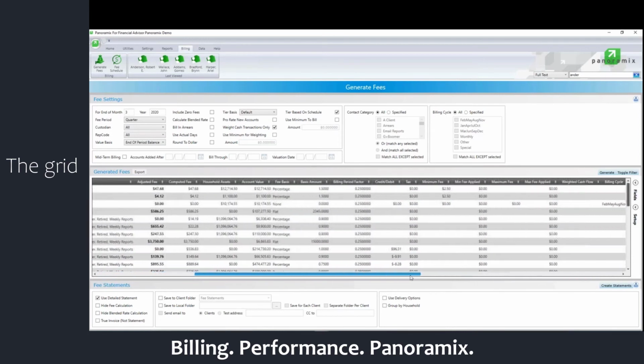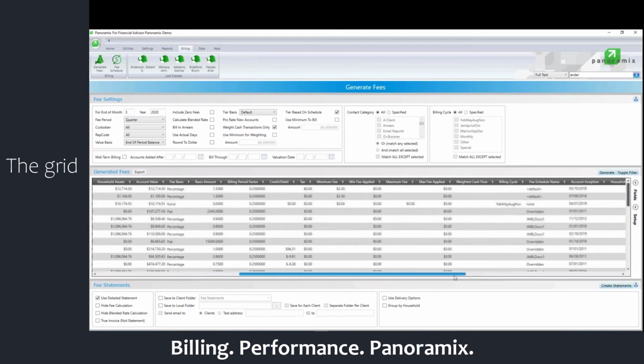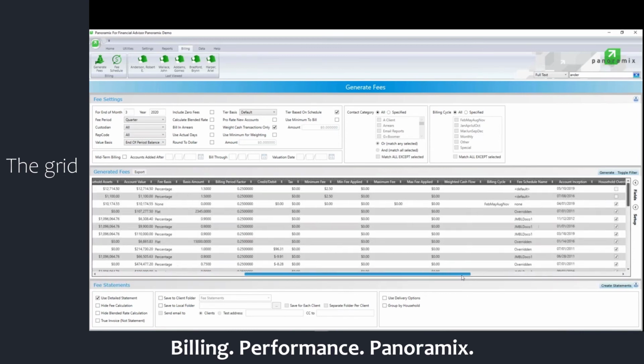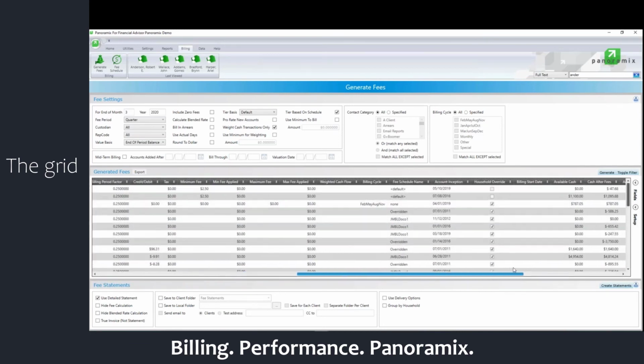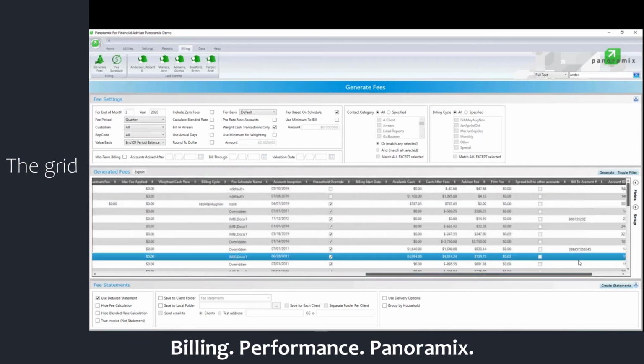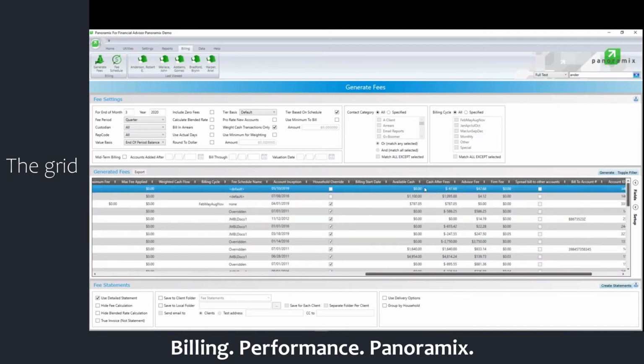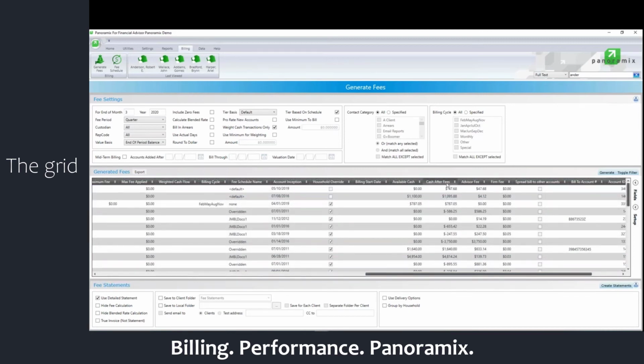The billing period factor is a quarter. And if you start scrolling over, do I have a minimum or a maximum fee applied? If I'm doing weighted flows, how much were they? If I'm on billing cycles, what's there? Here's my fee schedule name. Here's when the account inception was. But the other thing at the end here is how much cash is there. So it shows you the available cash and then the cash after fees.